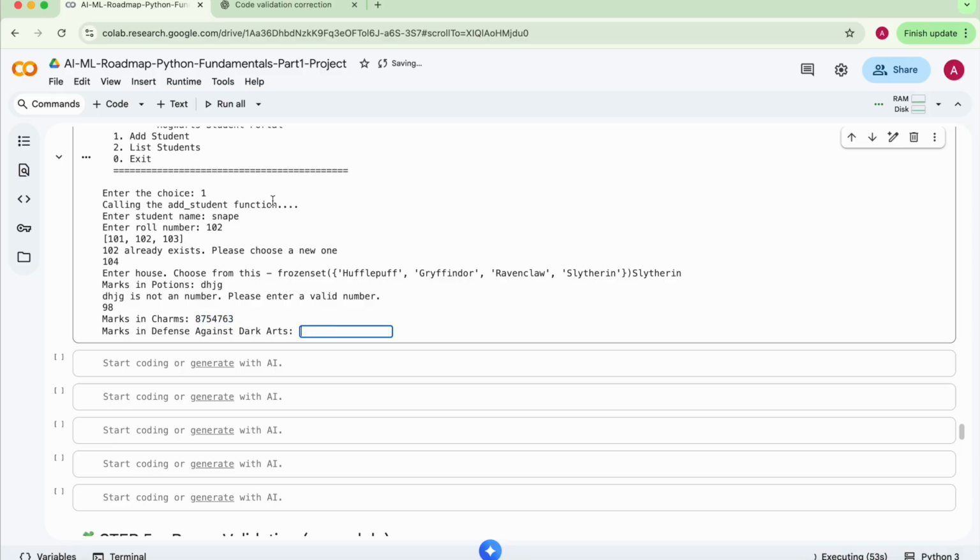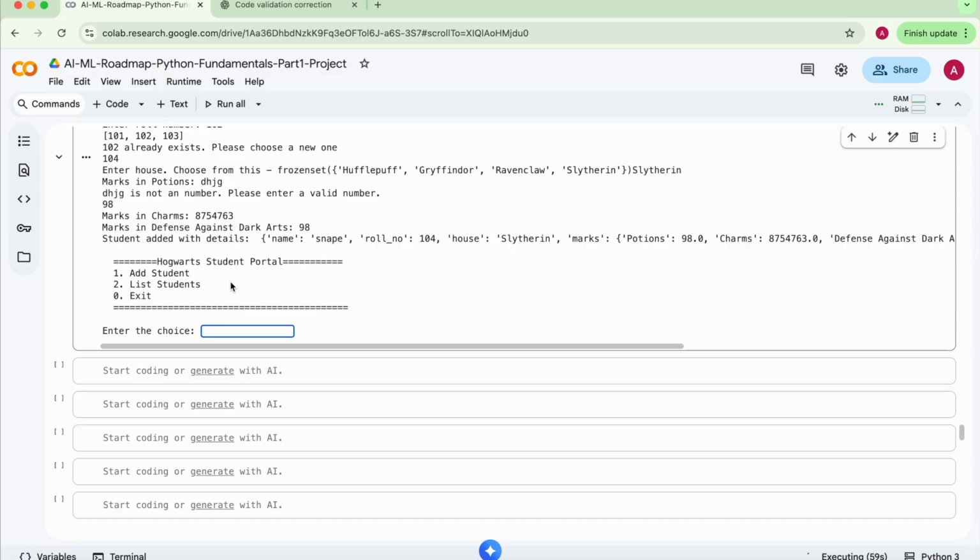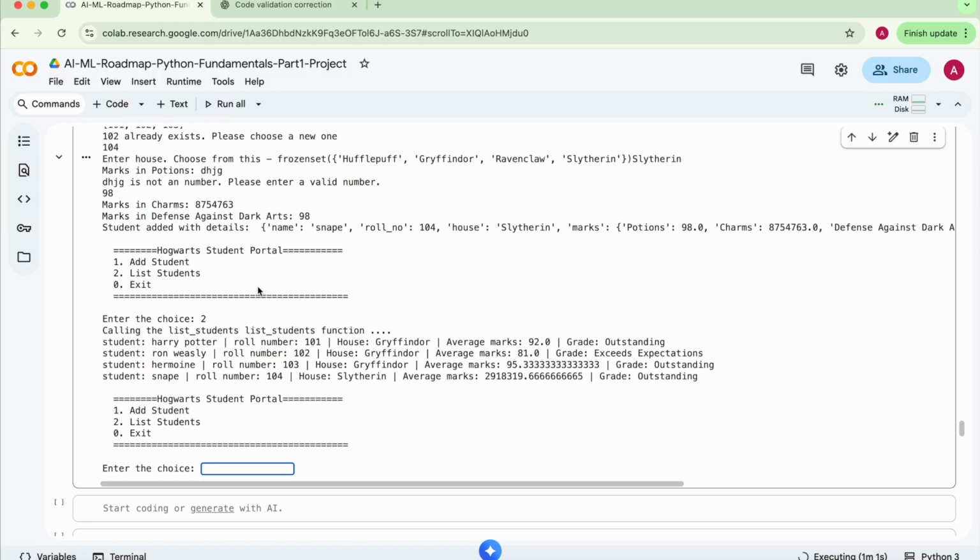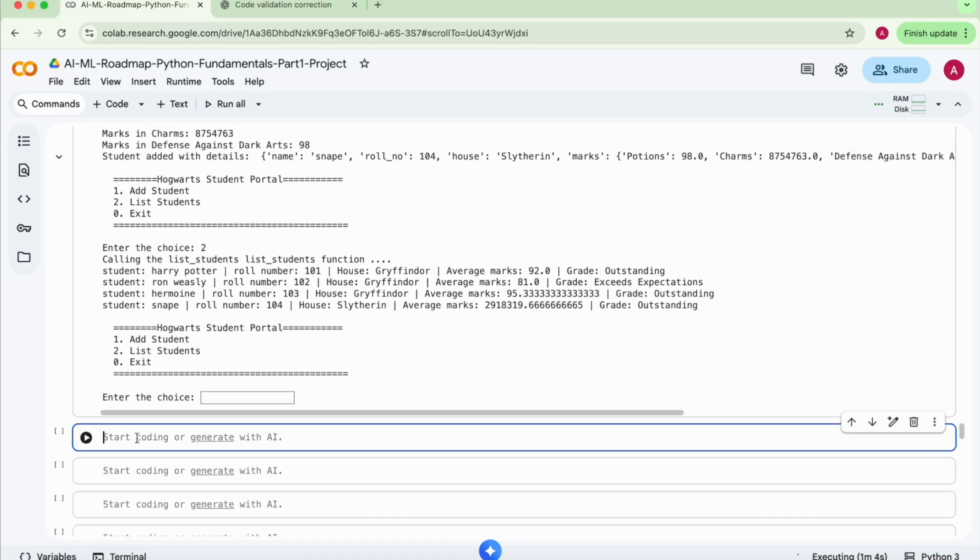So you could add a similar function for the marks as well, to validate whether the marks are valid. You can take it as homework: validate marks should be between 0 and 100, for example. Okay, so yeah.